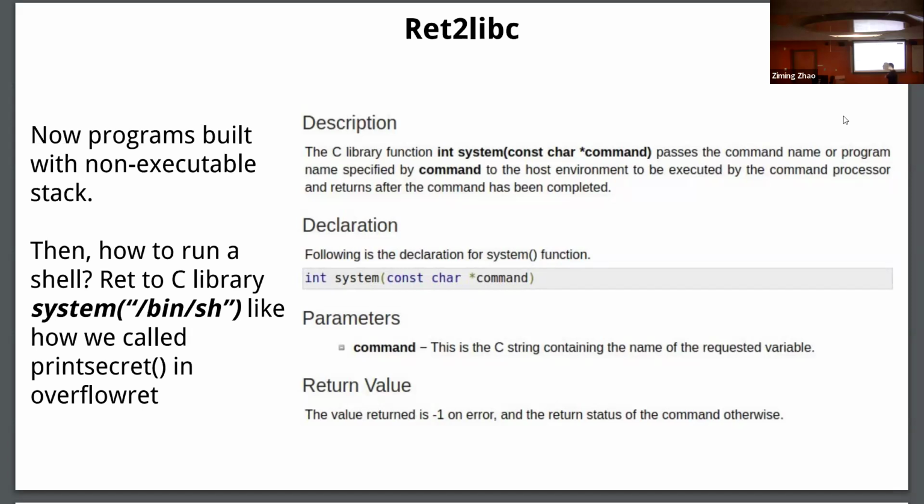So the idea here is very simple. Instead of injecting some shellcode, instead of returning to our shellcode, we return to the system function and put one parameter there. The parameter will be the shell or just a command. And you already learned how to do this, right? We already learned how to return to any function with parameters.